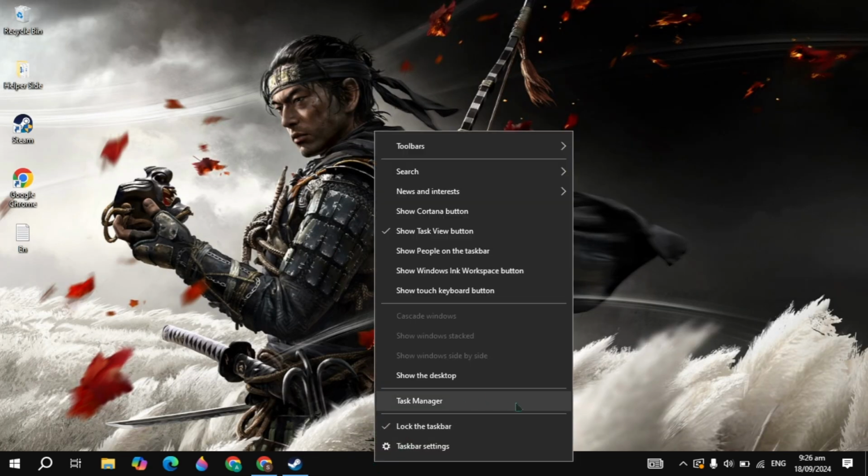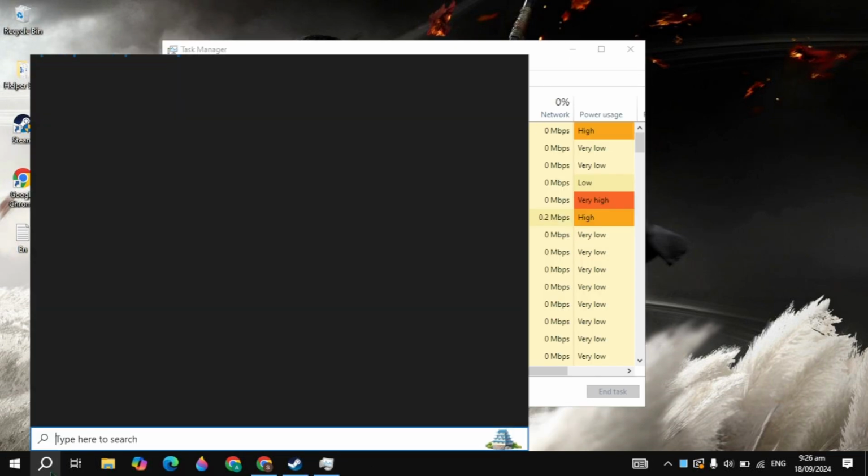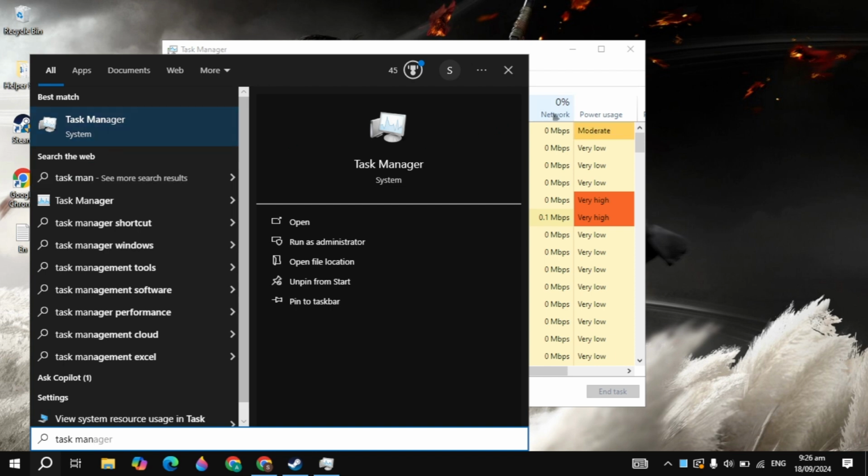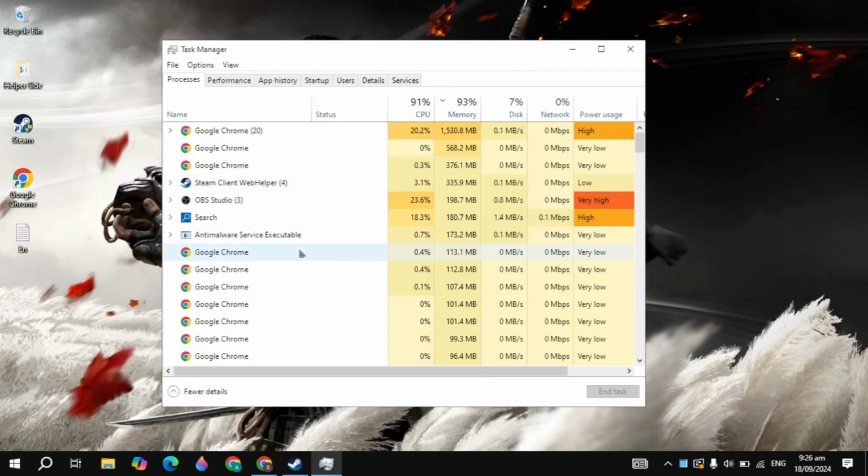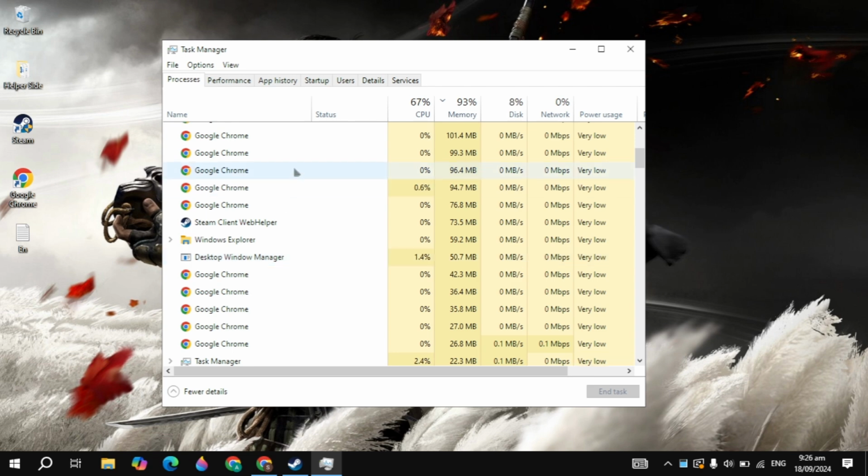First, right click on your taskbar and open up the Task Manager. You can also go to the Windows search, type Task Manager, and simply open it. And guys, here you will see all the processes that are running on your PC. These processes are causing your game to crash. So if you see the memory or the CPU above 90% on the top, then it means it's the culprit, and you just need to close all the background apps from here.